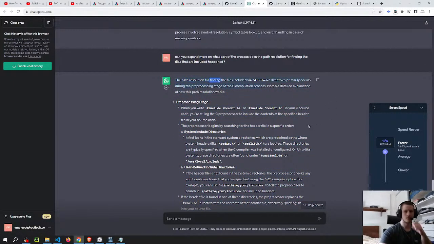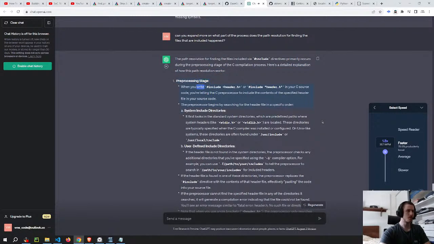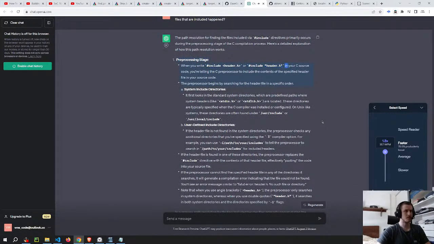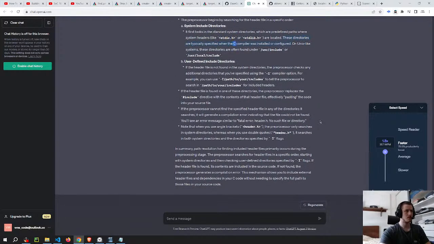The path resolution for finding the files included via #include directives primarily occurs during the preprocessing stage of the C compilation process. Here's a detailed explanation of how this path resolution works. Preprocessing stage: when you write #include <header.h> or #include "header.h" in your C source code, you're telling the C preprocessor to include the contents of the specified header file in your source code. The preprocessor begins by searching for the header file in a specific order. A. System include directories. It first looks in the standard system directories, which are predefined paths where system headers, like stdio.h or stdlib.h, are located. These directories are typically specified when the C compiler was installed or configured.